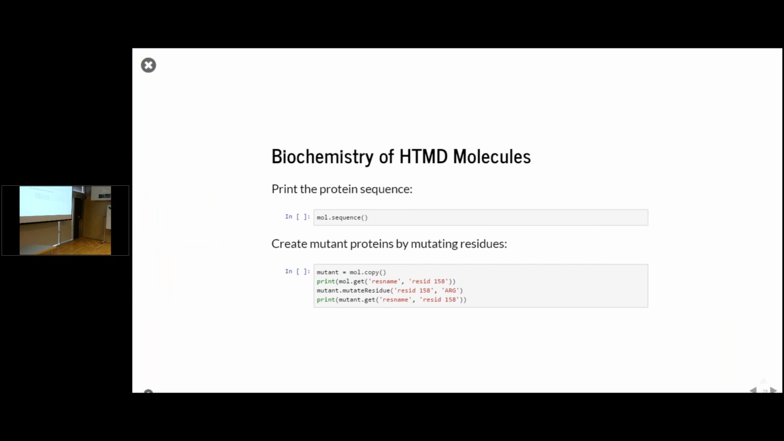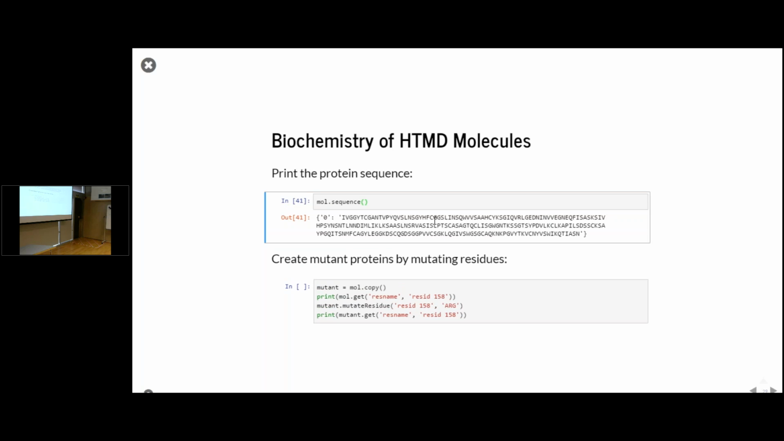Some biochemistry also of HTMD molecules. So we can print the protein sequence of a molecule, okay? Use the dot sequence method, okay? And you can also create mutant proteins by mutating residues. For that, we have a method called mutate residue, okay? So we can create a mutant molecule, okay?